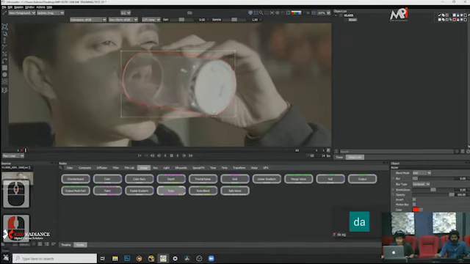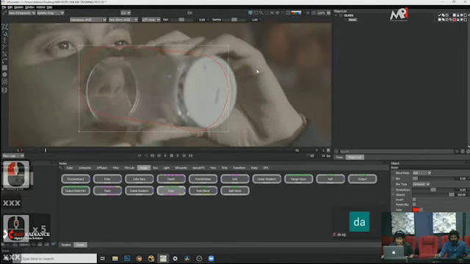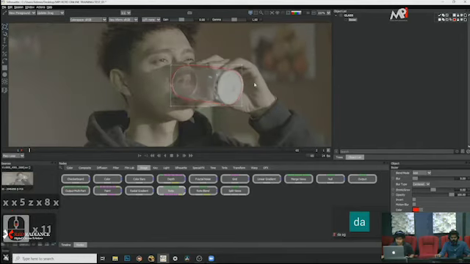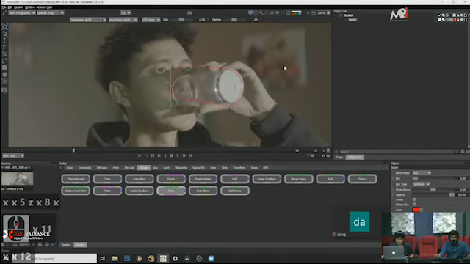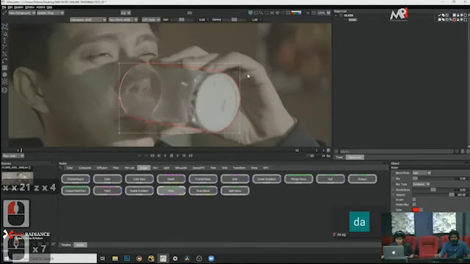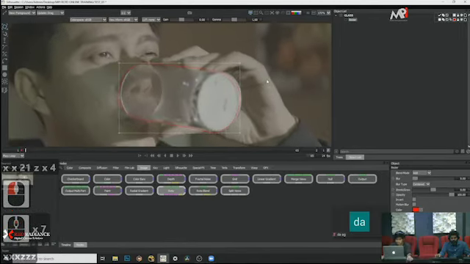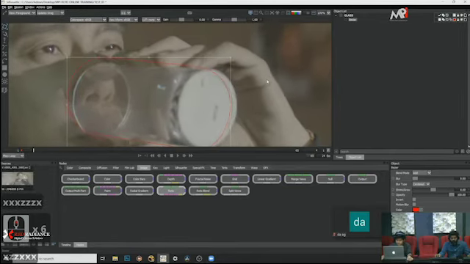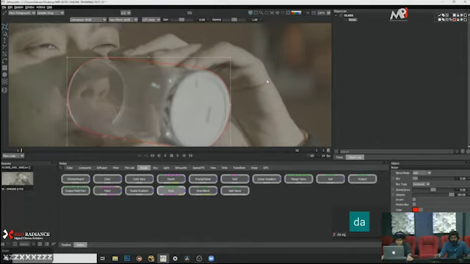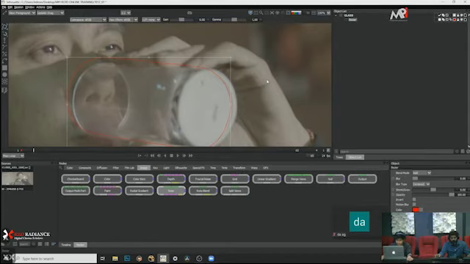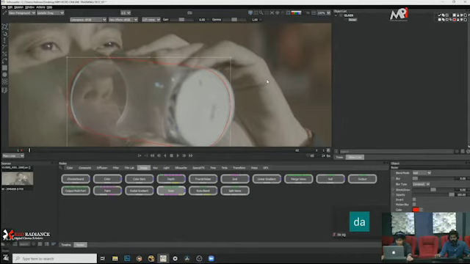So now I'm going to play the shot, and then you can see here there are two movements. One is camera movement and the glass movement is there. So you need to analyze the movement. See, from first frame it will be here, and then second, third, fourth it will be going down. So I'm just going to third frame and then move the shape.